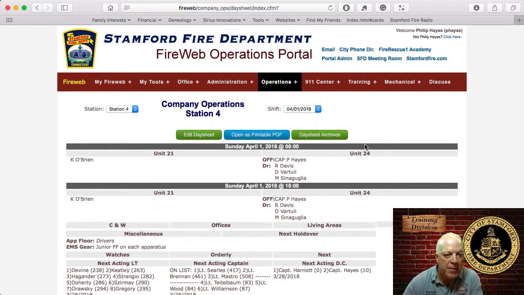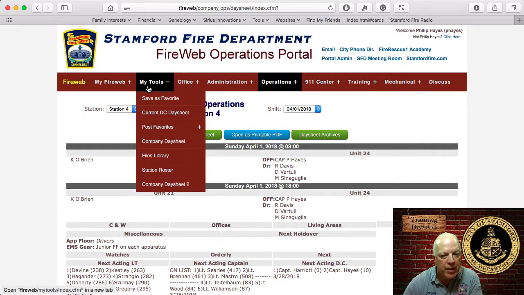Now, it automatically brings you back to where you were when you created the favorite. That's okay, but let's make sure that it got put in. So we go to My Tools, and there's the first company datasheet, and here's the one that I just created. Now, what would happen if I wanted to swap these two? I wanted the company datasheet all the way at the bottom, and I want company datasheet 2 up here at the top, or at least at the top of the tools favorites.